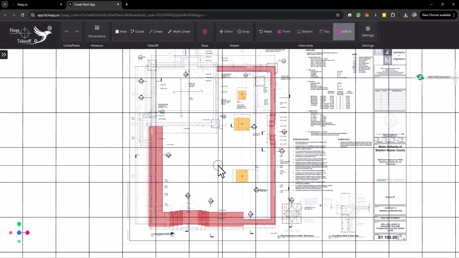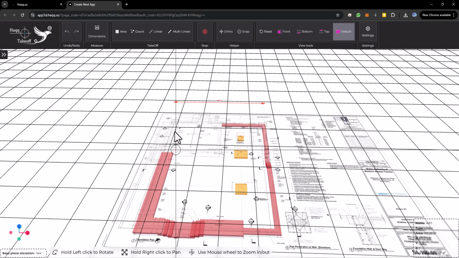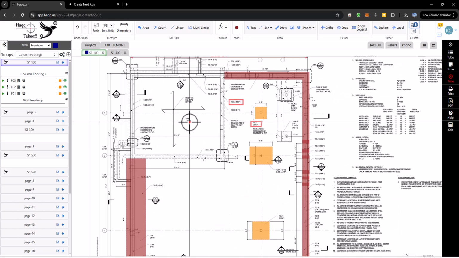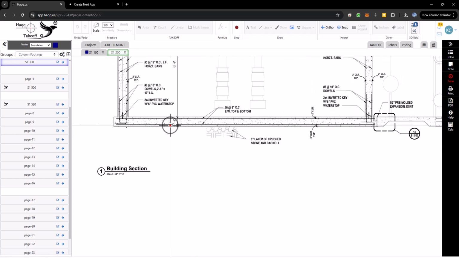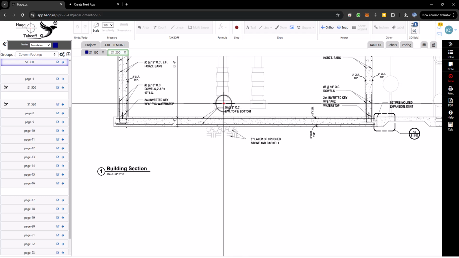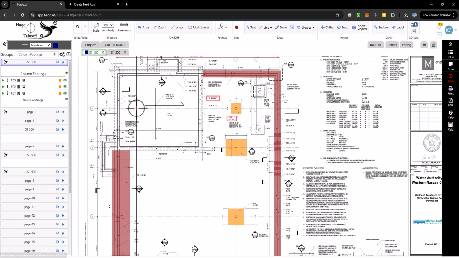First, click the 3D button to visualize the progress so far. We completed the takeoff for all the column footings and wall footings. And now, we will proceed with the takeoff for the 14-inch mat slab. Switch back to 2D mode to view the section for the mat slab. Open Building Section S1-300. As seen, the 14-inch mat slab is reinforced with number 6 bars at 8 inches on center, both ways, at the top and bottom.